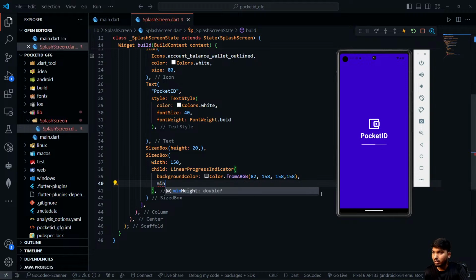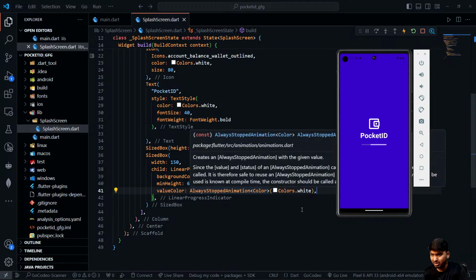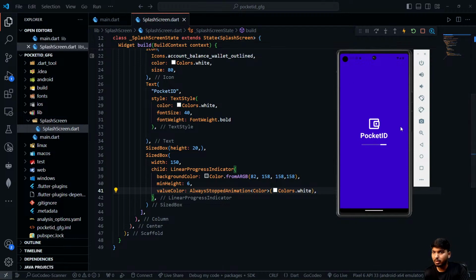We'll give it a minimum height as well. So minimum height will be 6. Now it looks okay. And the value animation is always Colors.white. You can see that now our splash screen looks perfect. So we have created our basic splash screen, but we also want to ensure that it only stays for 3 seconds, and after that it redirects us somewhere else, right? We can even add that, but currently I'm not going to add it because we don't have the page ready for it. But it looks perfect as of now.